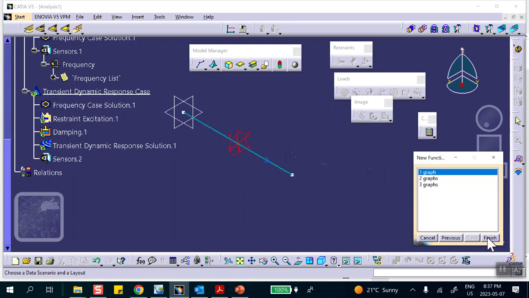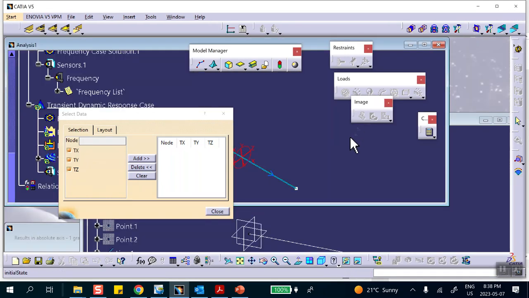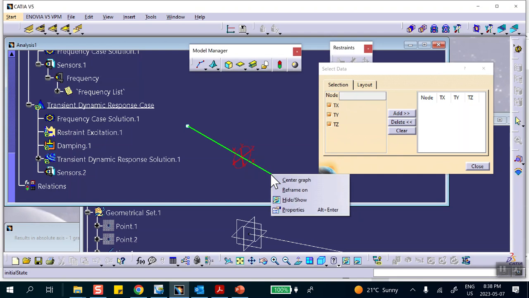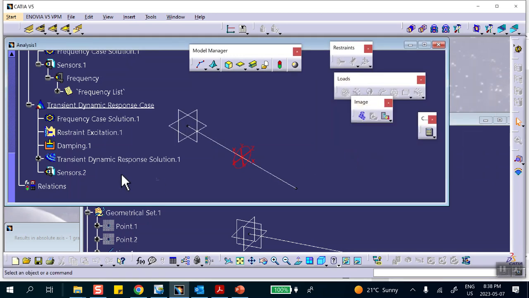And then finish. It says, okay, what is the place where you would like to plot something? It's node number 1, right? So I minimize this. I want to select this node. Actually, this is not a node. It's the end, where the mass is sitting, right? So I'm going to hide this and hide that. Then it allows me to pick it. And we don't want X and Z. Add. We say okay. So this is generated.